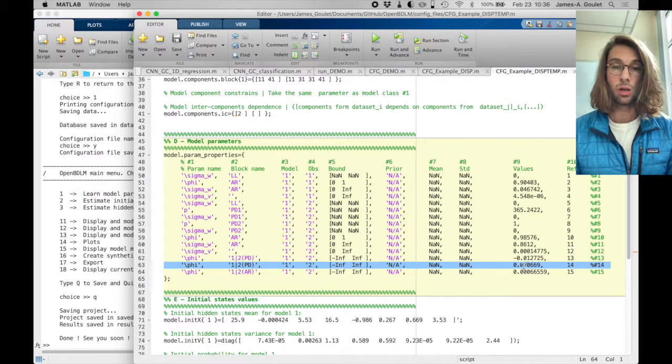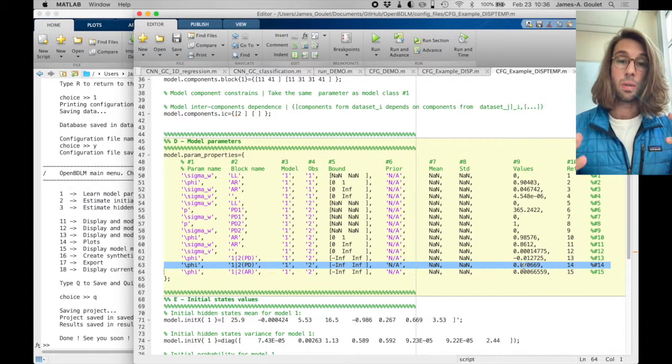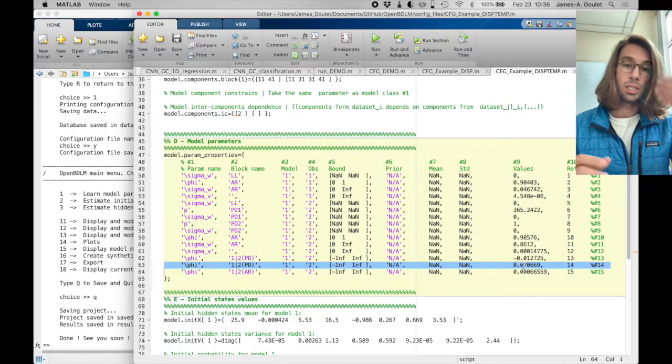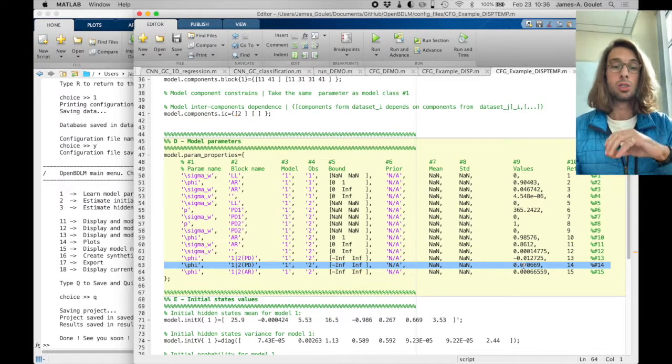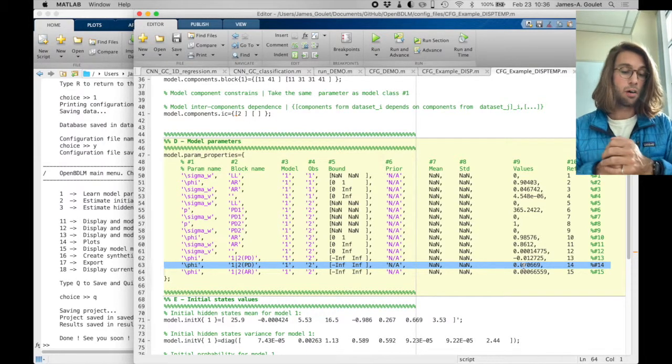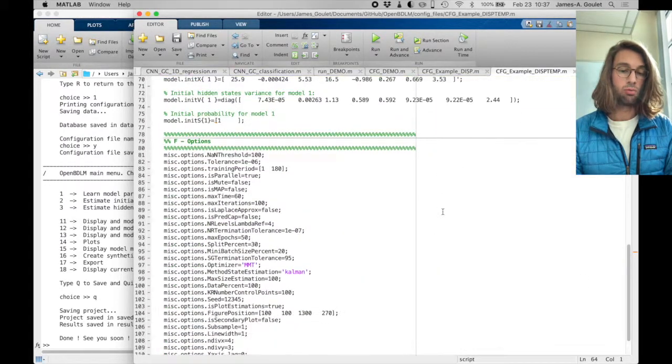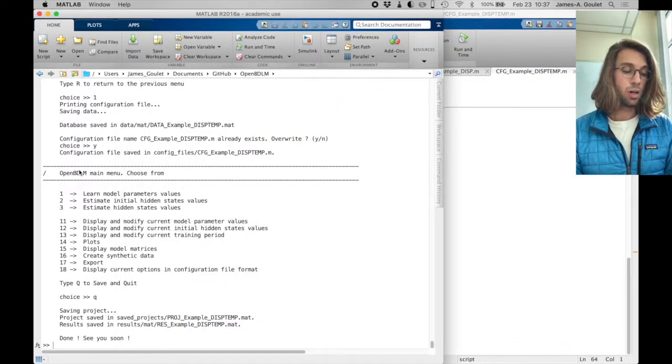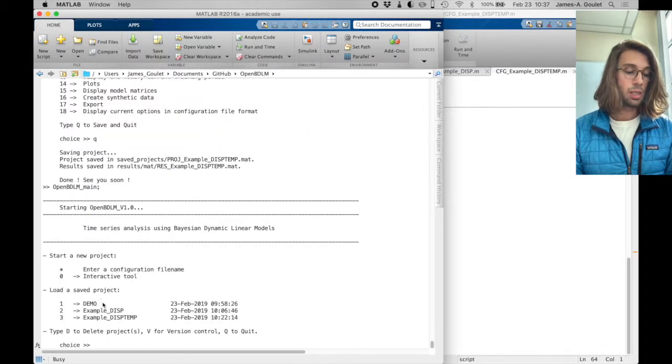So this is one of the things that OpenBDLM allows you to do, to have dependencies that can be of even opposite sign for long or short periods. And this is something that's actually quite common for structural health monitoring, where we can have different external effects that have different interaction with the response of the system they are affecting. So we have all our config file if we want to reload it or restart from scratch. And if we go here in OpenBDLM, we're going to see that our new project is already loaded.